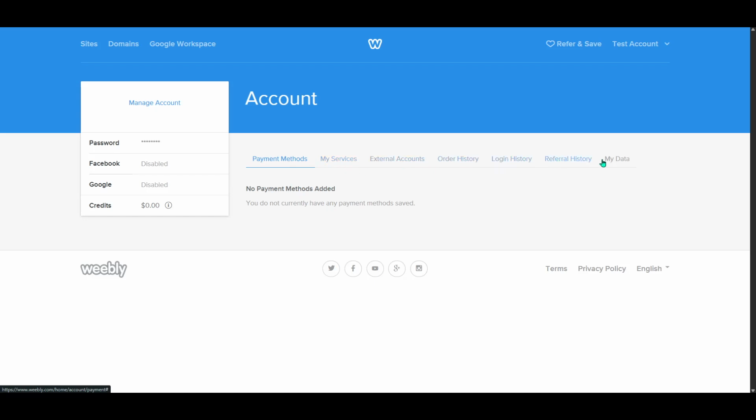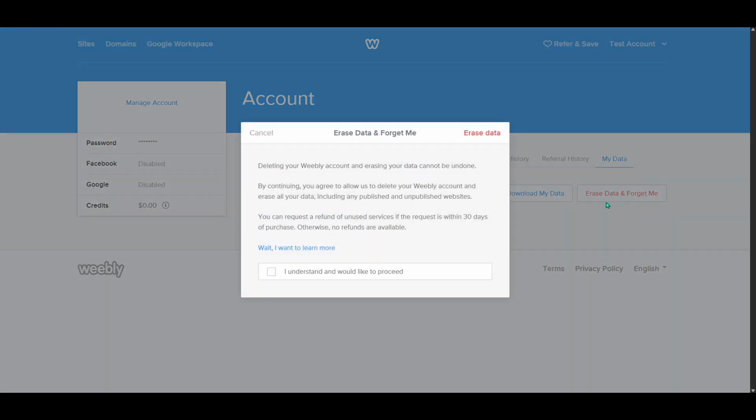Now that you're in your account settings, look for the My Data tab. This tab is crucial as it contains the options related to your personal data and privacy. Click on the My Data tab to proceed to the next step. Within the My Data section, you'll see an option called Erase Data and Forget Me. This is the feature you'll need to use in order to delete your account.